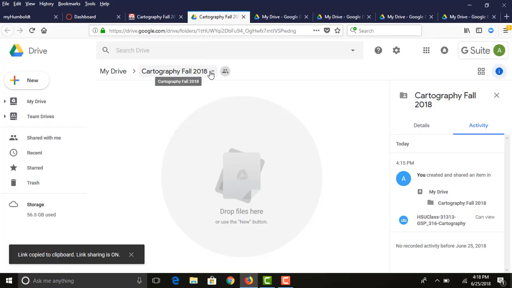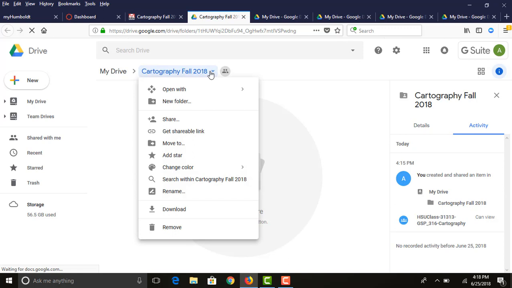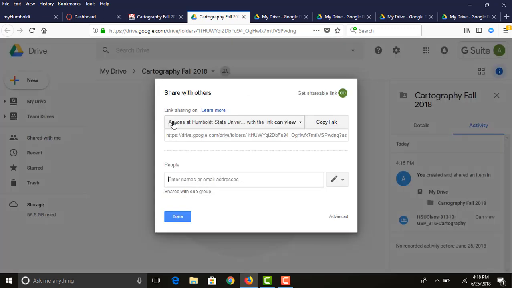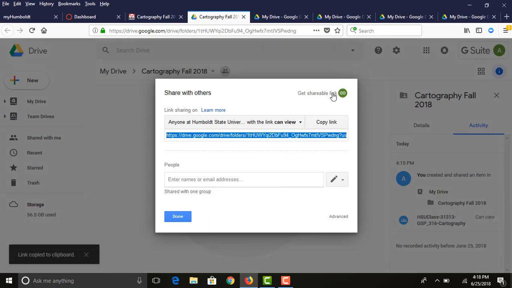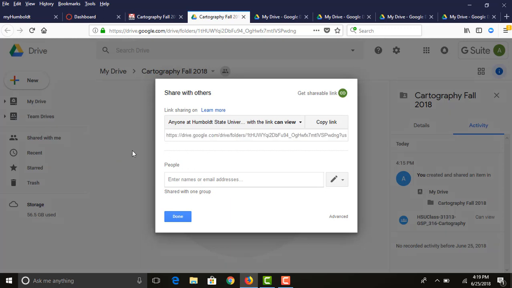You can also share this course link to this folder in Canvas or any place else that's convenient for you by clicking on the folder name and going to Share again. And this time, instead of typing anything in, we're going to click this Get Shareable Link button, which will copy this link to your clipboard, and then you can flip over to your Canvas course or your email or whatever document you're composing, paste it in there, and it will take people directly to this folder.